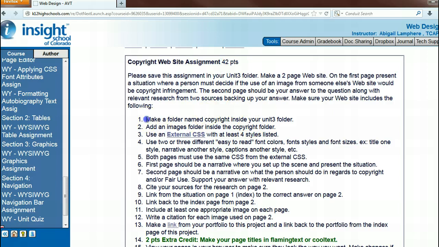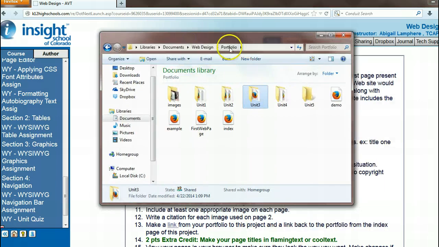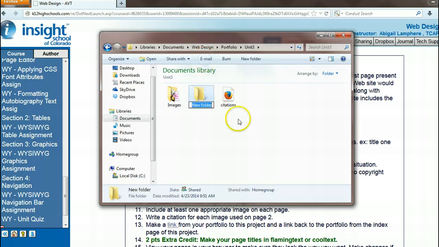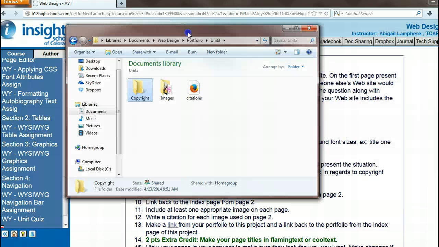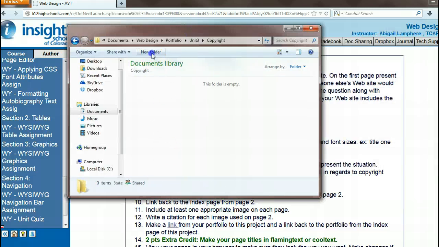And the first step we need to do is make a folder named copyright inside your Unit 3 folder. So I have my portfolio folder, here's my Unit 3 folder. Need to make a new folder and call it copyright. And then add an images folder inside the copyright folder. So go back inside my copyright folder. Need to add an images folder.